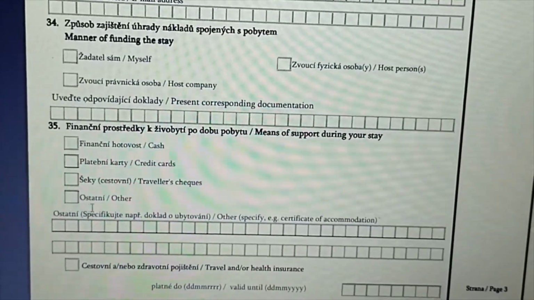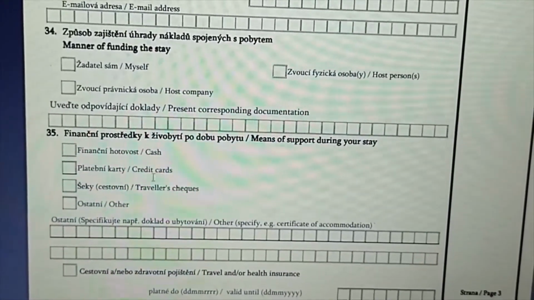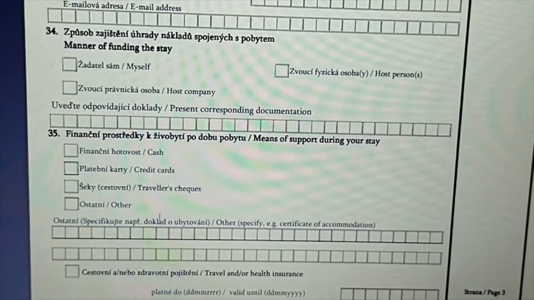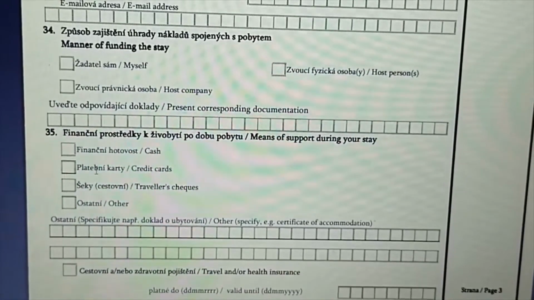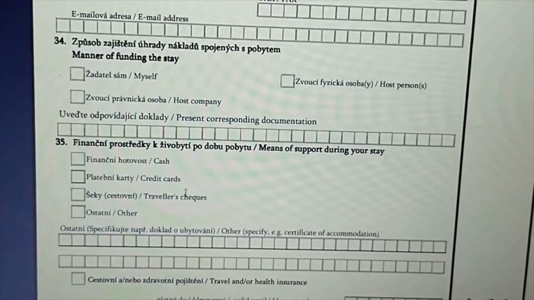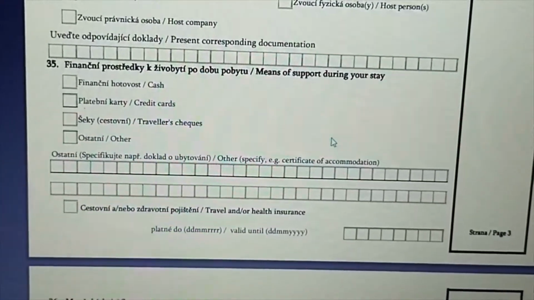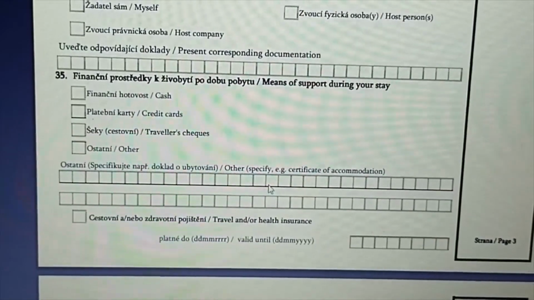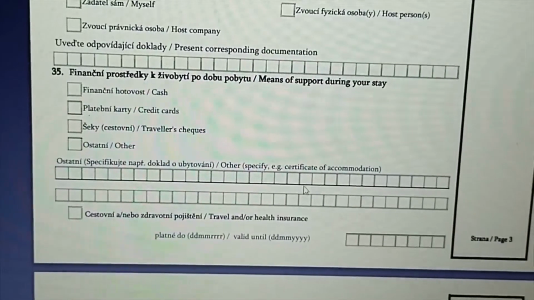And here 35 says means of support during your stay. Is it by cash, credit cards, traveler's check, other? You can just indicate here which one. If it's by cash, maybe credit card because you have money in your account and you have your Visa or MasterCard, you can just indicate credit card here. And then if there's any other means that's not stated above, maybe you have some checks or some documentation or shares or whatever, you can also indicate that here.